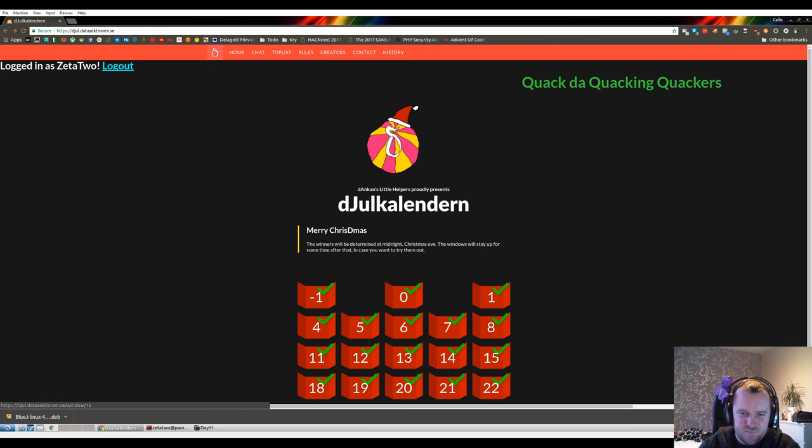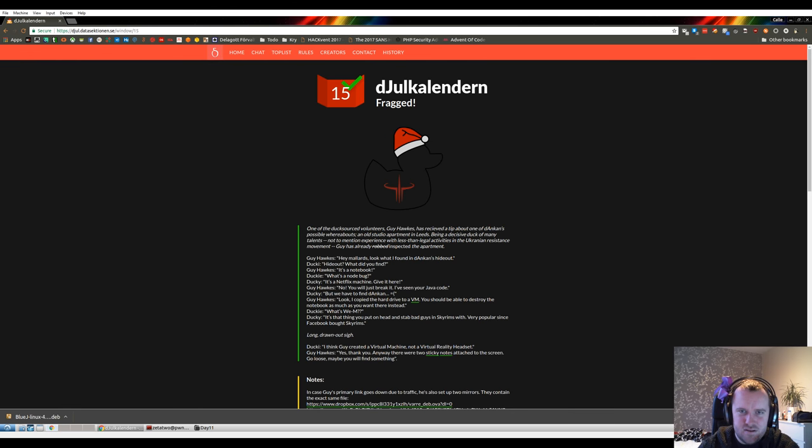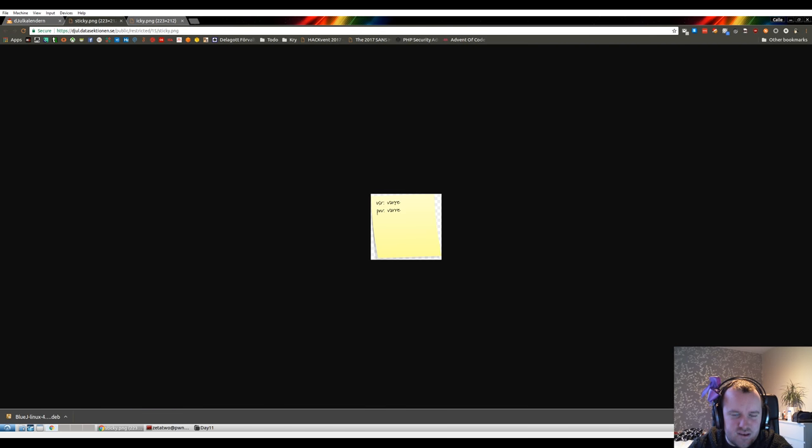Okay. 15. Oh, this one was pretty cool. There's a lot of references to Quake, and you're given a link to a virtual machine and also two sticky notes. One of them says username password vare vare, and this one says fast inverse square root.